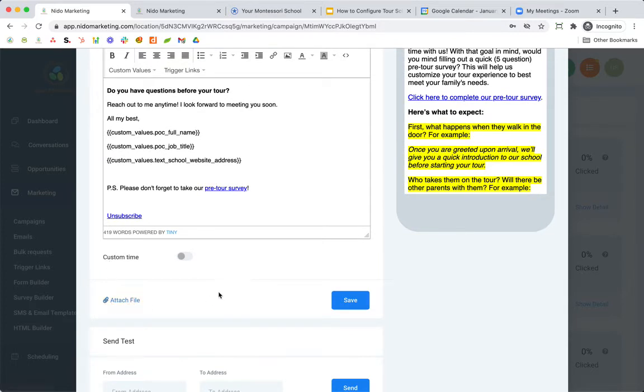You can even attach a file to this. Say if you were doing an actual tour, maybe an observation, maybe you have a file about a document that describes what it's like to observe in a classroom. And rather than putting it all in the email, you can attach that file here. And just be sure to save your changes.